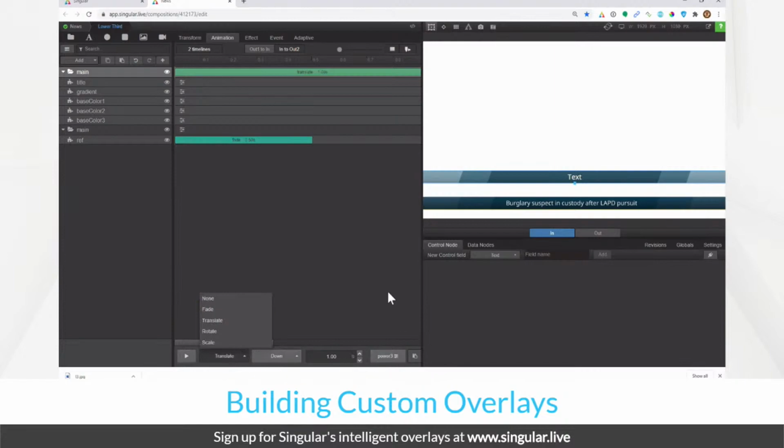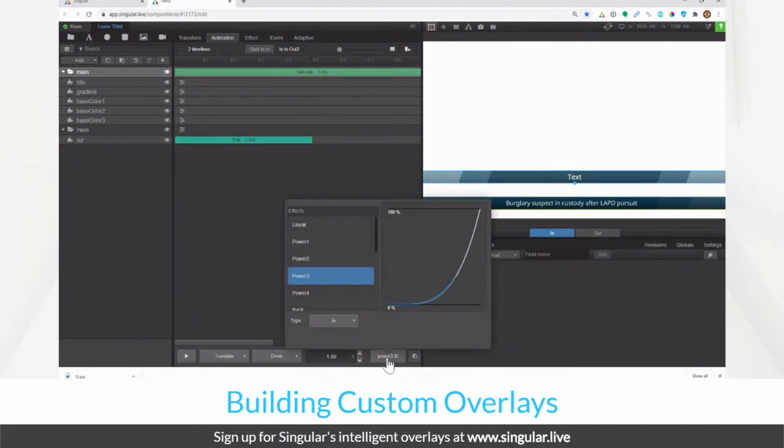It's another way to get to the animation controls for any given widget in your composition tree. So it's set to translate down over a second, power of 3. Now, again, back to that velocity curve. What that curve is telling you is that it's going to do a nice ease. It's going to go slow and then increase speed as it goes.